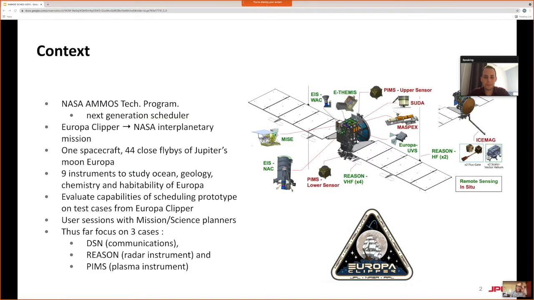This work is funded by Europa Clipper and AMOS, a NASA program aimed at providing generic ground system hardware and software for missions. AMOS's objective is to develop the next generation of multi-mission scheduler. Europa Clipper's operational concept relies on the use of an automated scheduler and is thus able to provide realistic use cases for the development of this work.